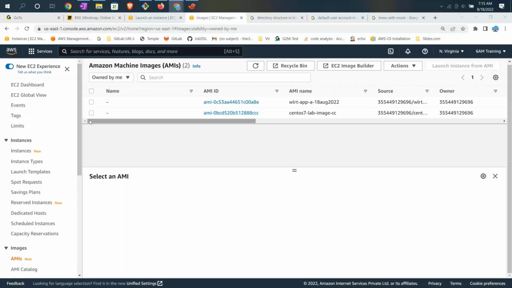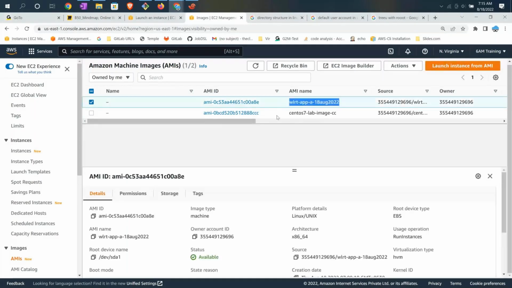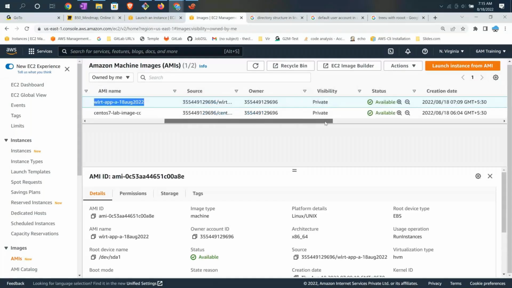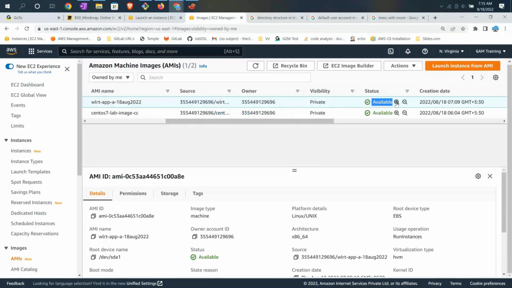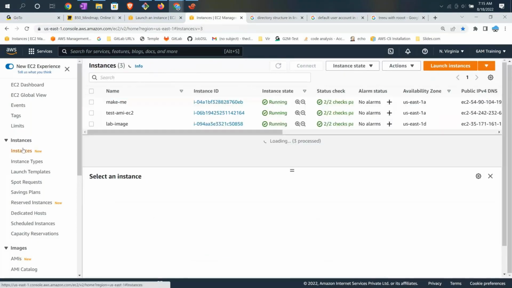Okay, can you see this? The name of the image is Walmart app 18th August 2022. Now the status is available. Now I can launch a machine from this AMI. Now if you go here, instances, whenever I want to launch any instance.